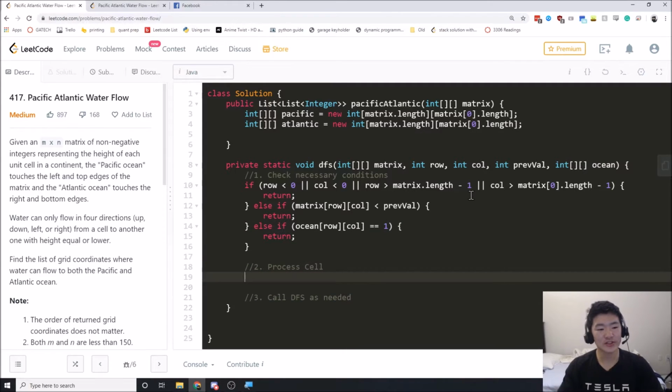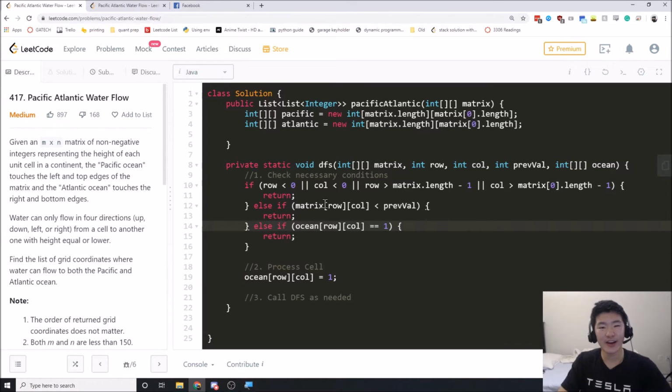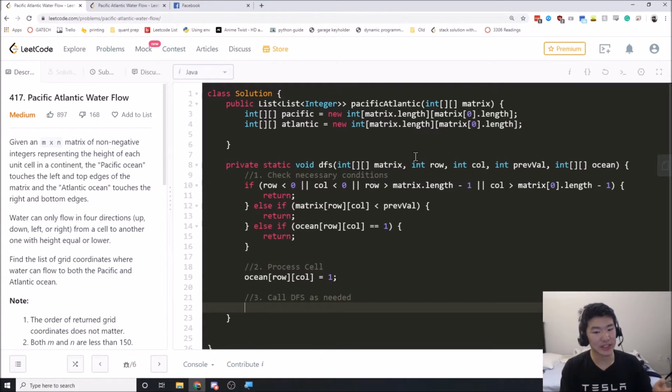So step 2, process cell step. What do we need to do? Well, we need to record that our current cell is reachable from the ocean. We also need to set it equal to 1 so that we mark it as that. So really this is just one simple step. Ocean row col equals 1. Okay, and now our final component of our DFS method is call DFS as needed.